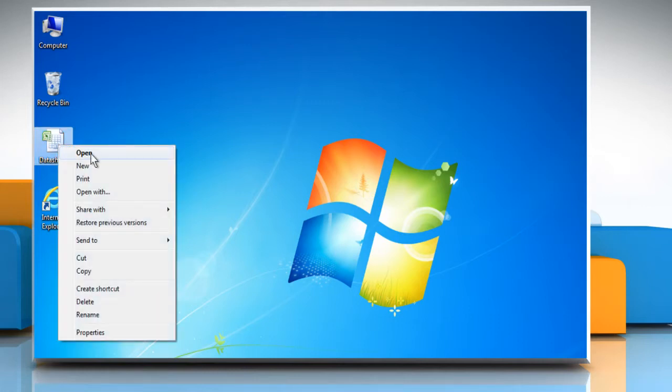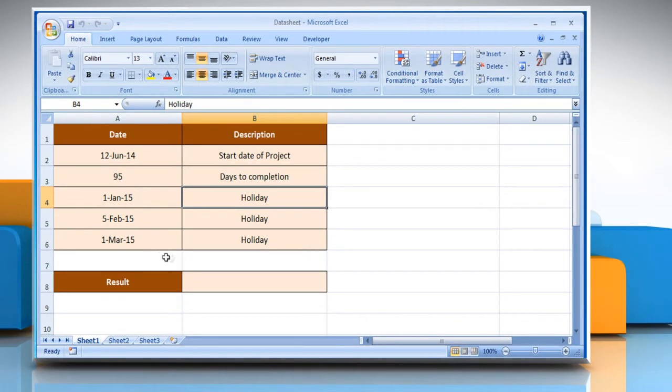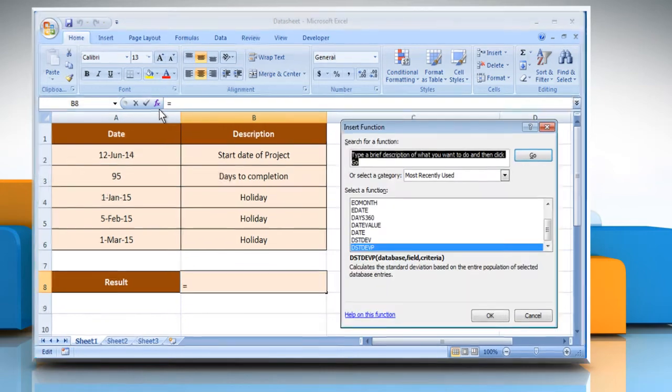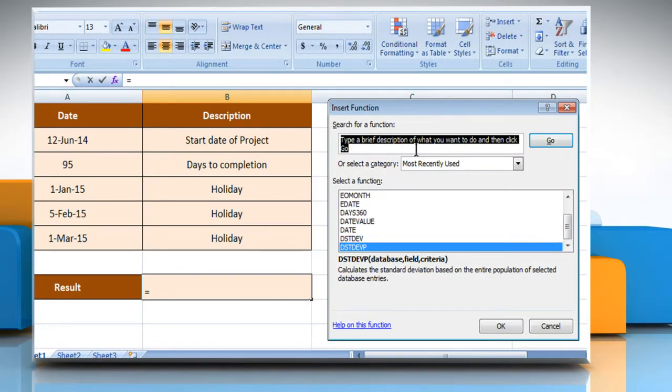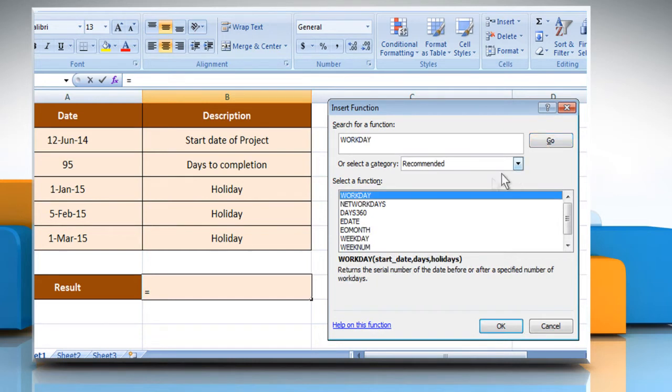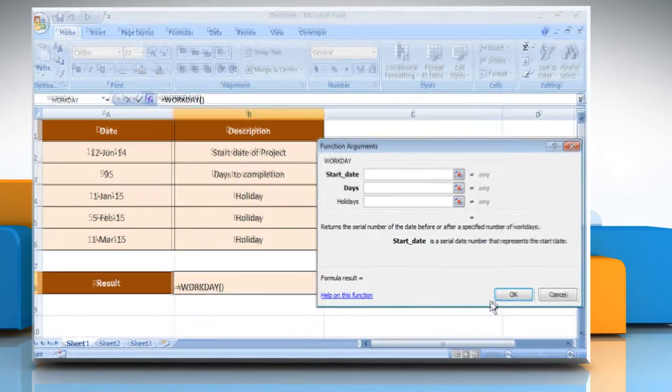Open the desired Excel worksheet. Select the cell where you want to get the function's result. Click on the Insert Function button. In the Search for a Function box, type Workday and then click on the Go button. Select Workday from the list and then click on the OK button.